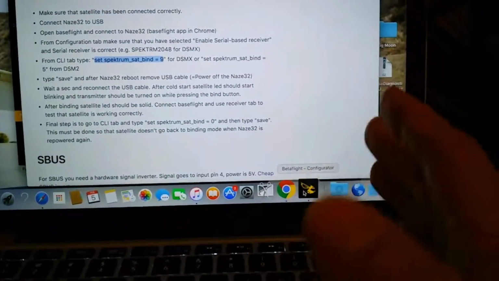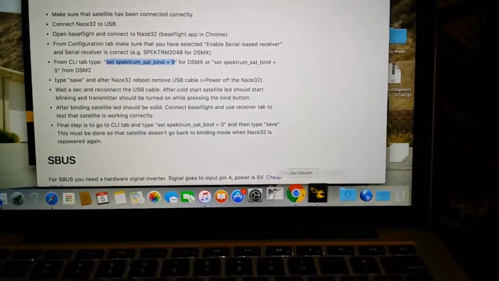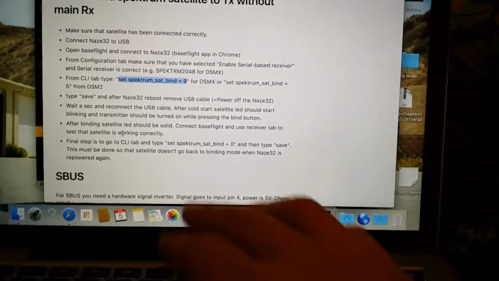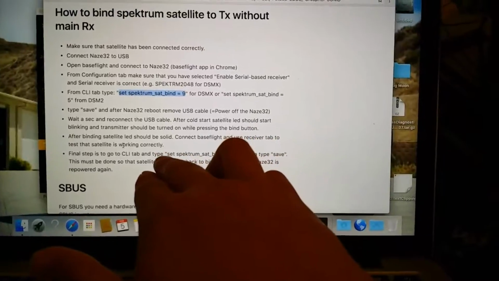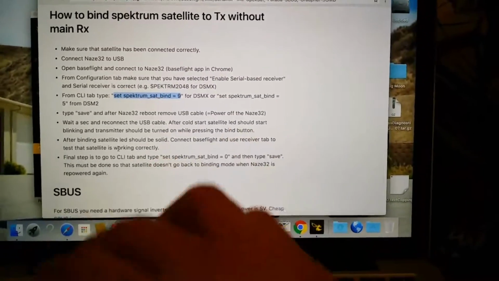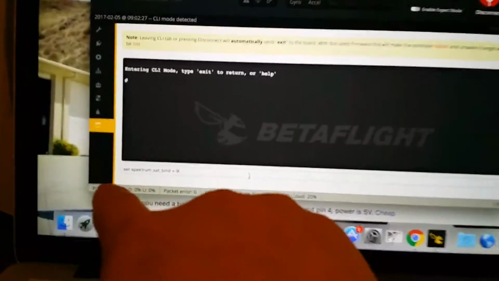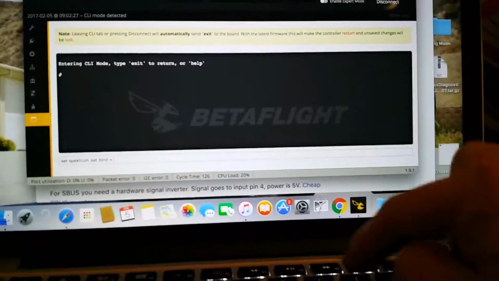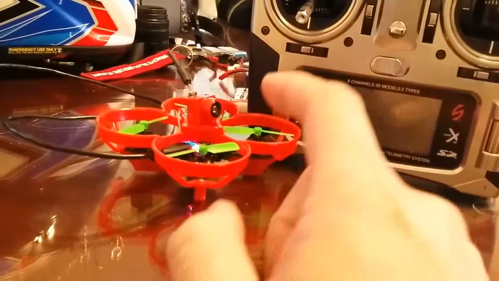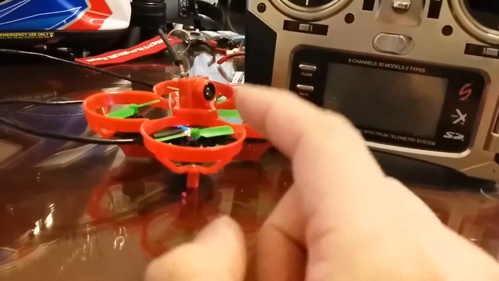Once you have that done, you still want to leave Betaflight open. Don't close Betaflight. Don't turn off your computer. Once you have that done, you go back down in here. You copy set spektrum satellite bind, go back here, enter it in, and this is going to change from 9 to 0. You hit enter, and that's going to tell the receiver to stop the bind process.